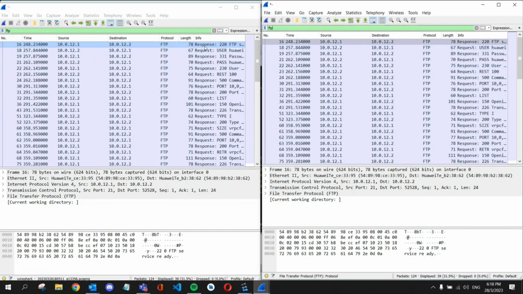If we can see here, both are the same because there are only two points placed in one connection. So both are the same, with the source and destination between R1 and R2 using the FTP protocol. The request and response prove that the communication between R1 and R2, the client and the server, happens between these two.